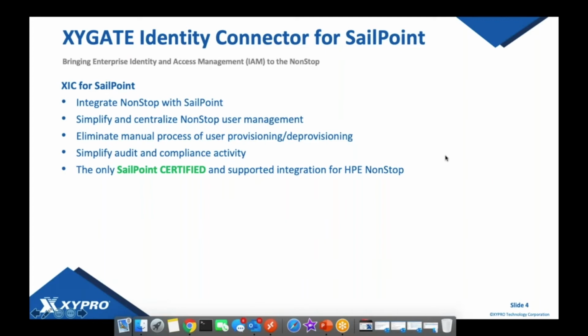So dovetailing on what Adam talked about when it comes to SailPoint is how do NonStop users take advantage of all the capabilities that Adam just described? What we did is, in conjunction with SailPoint and partnering up with them, we developed what's known as our XYGATE Identity Connector for SailPoint. This is that connector Adam described between HPE NonStop and SailPoint. Its main purpose is to really simplify and centralize NonStop user management.